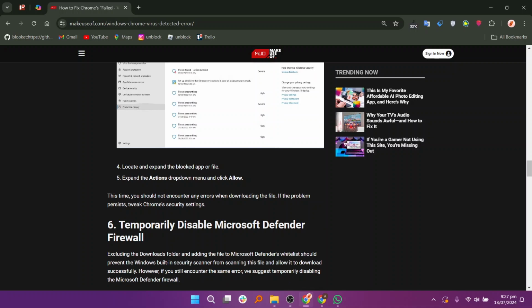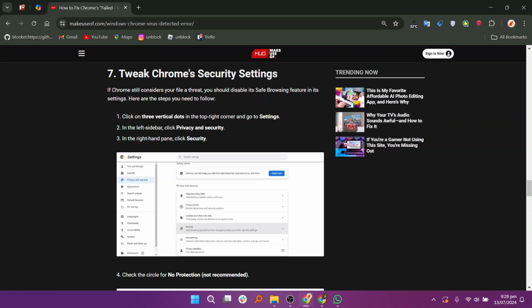If the problem persists, tweak Chrome's security settings. Excluding the Downloads folder and adding the file to Microsoft Defender's allow list should prevent the Windows built-in security scanner from scanning this file and allow it to download successfully. However, if you still encounter the same error, we suggest temporarily disabling the Microsoft Defender Firewall. If Chrome still considers your file a threat, you should disable its Safe Browsing features in its settings.